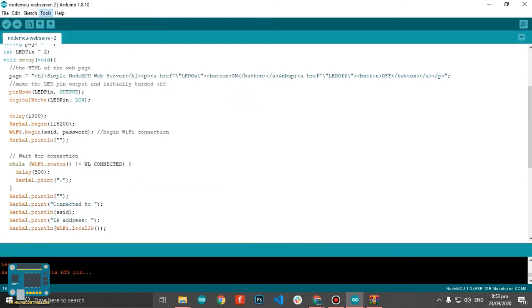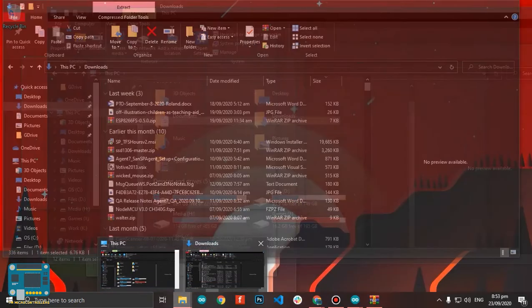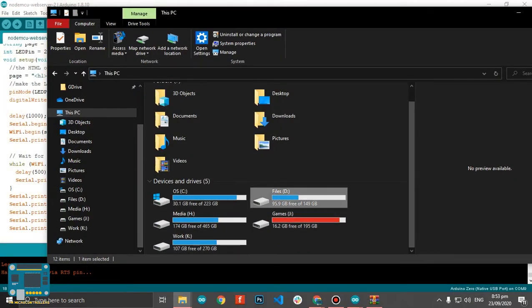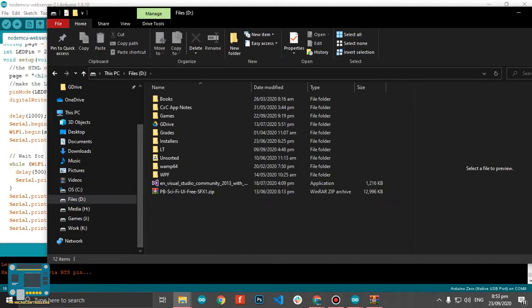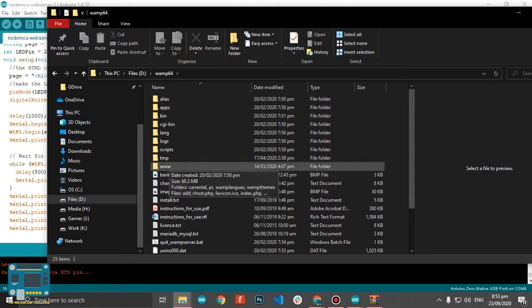Now, just some brief background before we upload some files. Basically, a website can have files and folders. I'll just show you an example right here. This is my WAMP folder. If you're familiar with WAMP, this is how we run websites with PHP.